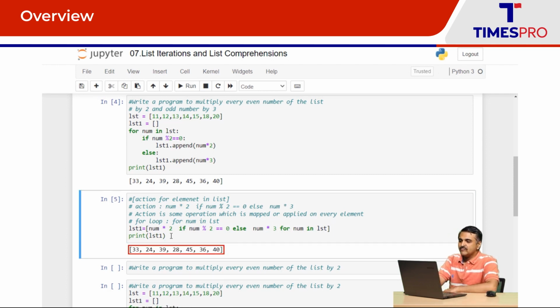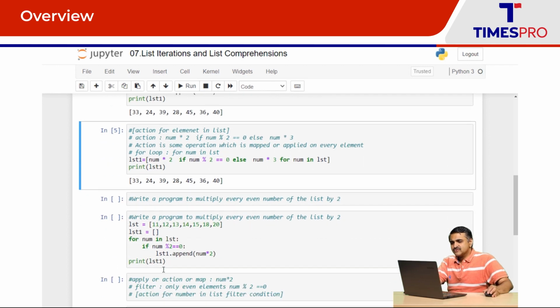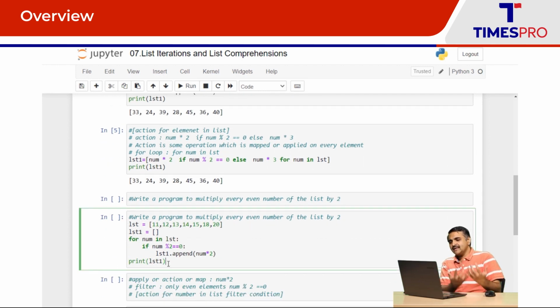Again, you see the same output where every even number is multiplied by 2, odd numbers are multiplied by 3. Done. Let's proceed to another example where we are again using an explicit for, where we are going to multiply every even number by 2.